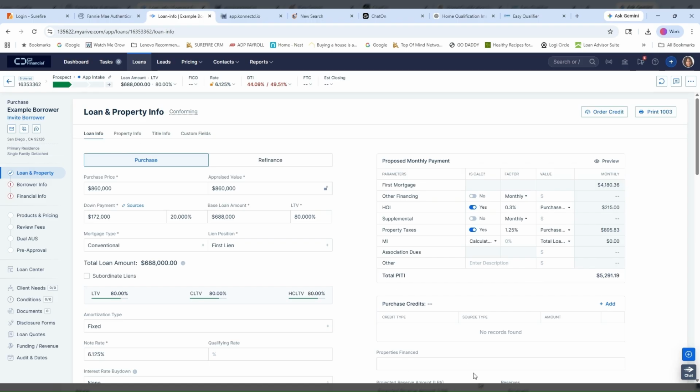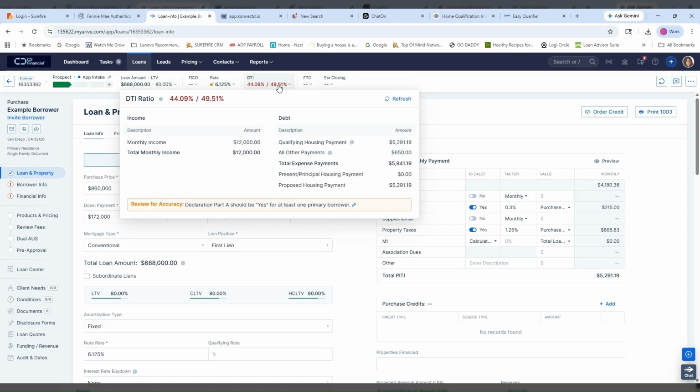Now, let me hide this really quick. Okay, so let's say, and by the way, how that's calculated, you can click here and see this person makes $12,000 a month in income. And so again, their mortgage payment is $52.91, and then they have other debt of $650 a month, which includes their car payment and their credit cards.